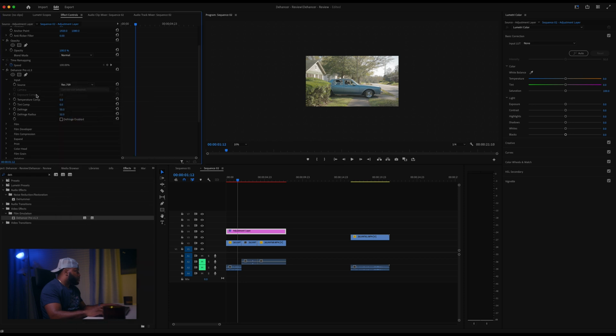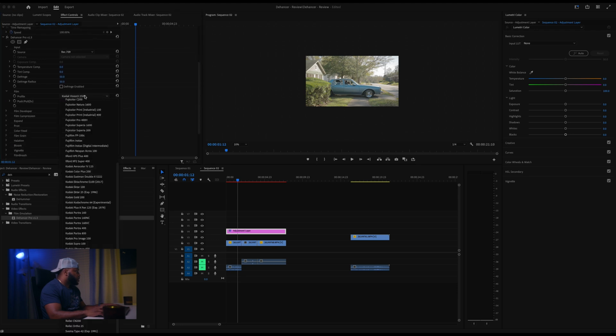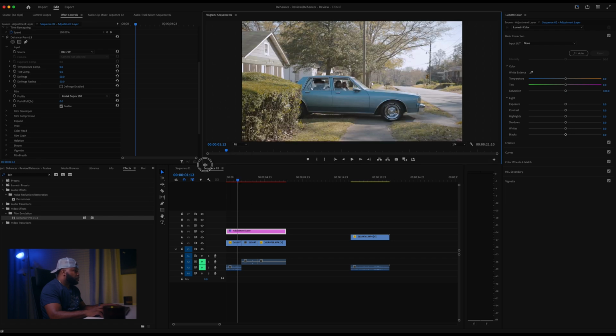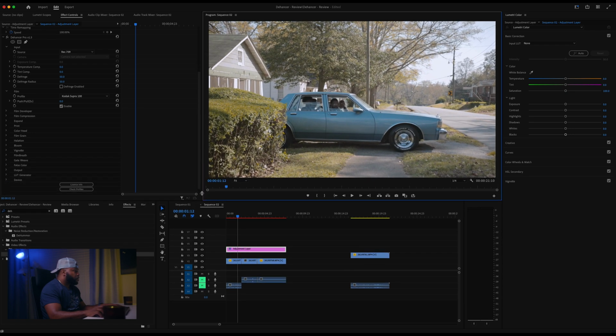All right, so I'm gonna close that out. Go back to Rec 709, and we're gonna go here to the film tab, and I'm gonna select the look that I wanna go for. And I think I like this Kodak Supra 100. So I'm gonna go ahead and turn that on. And as you can see, that is a pretty good look, already starting to kind of come together.